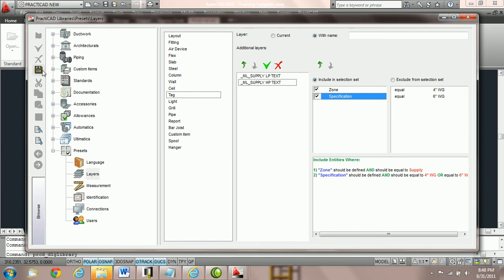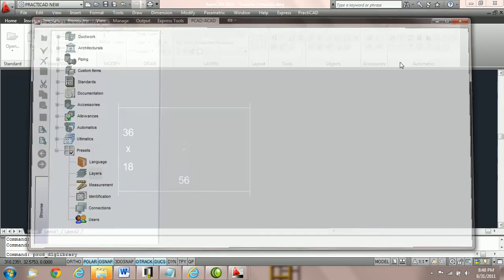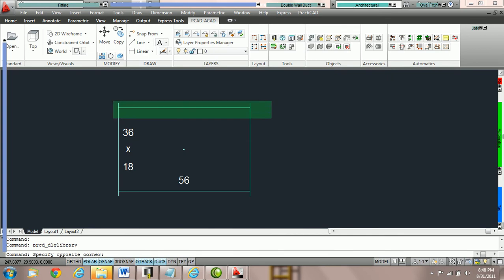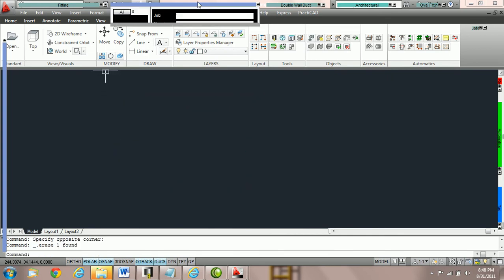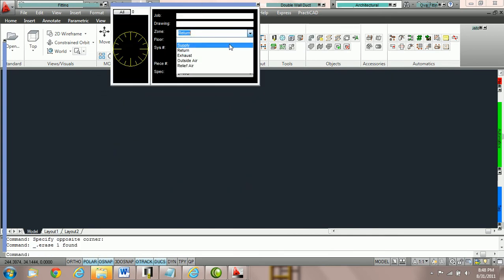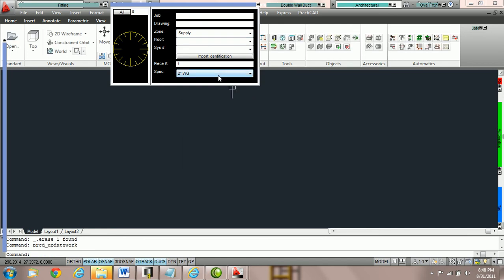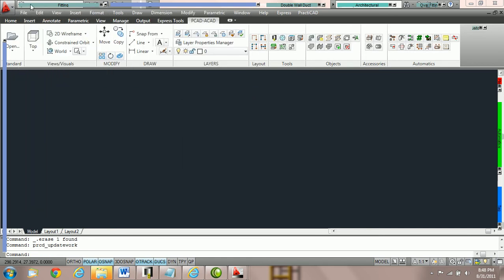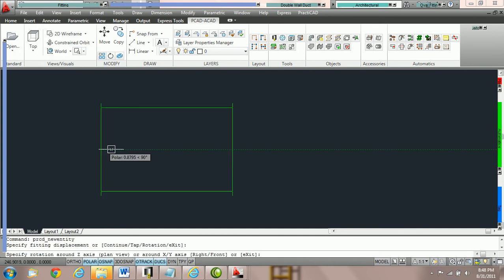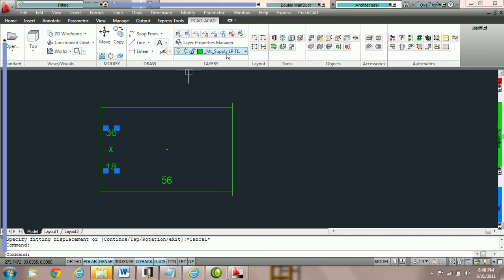So if I exit out and we go to use these tags, we'll find out if we've done it correctly. Let's delete this piece of duct. Let's make sure we're in a supply low pressure specification or 2-inch water gauge. Let's put a piece of duct on the drawing, and let's make sure that these tags go to the right layer. We can see here by clicking on the tags, they go to ML supply low pressure text.